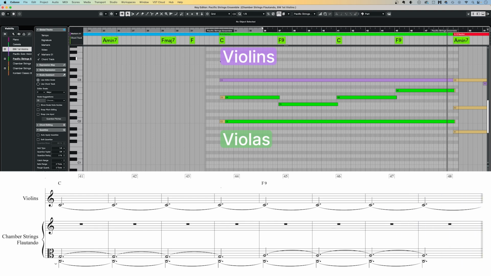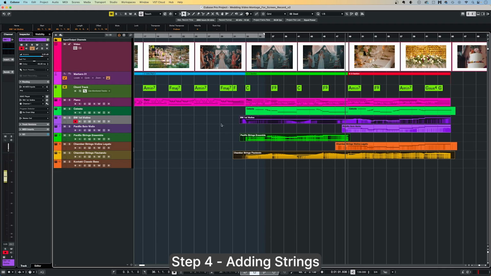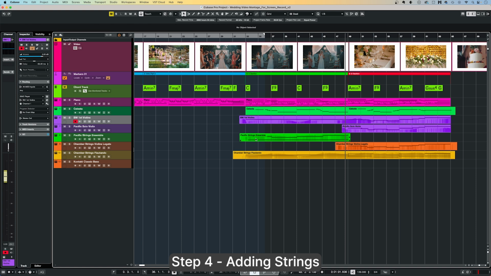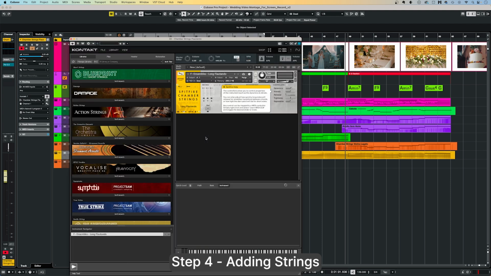I've also got a few sample libraries layered together here. The first violins from Benjamin Wallfisch strings, then an ensemble patch from Pacific strings, along with a flautando strings ensemble patch from Spitfire chamber strings. These two ensemble patches are both covering the violin and viola range. The flautandos, one of my favourite patches, helps to give a softer and more delicate sound than a normal sustained string patch.